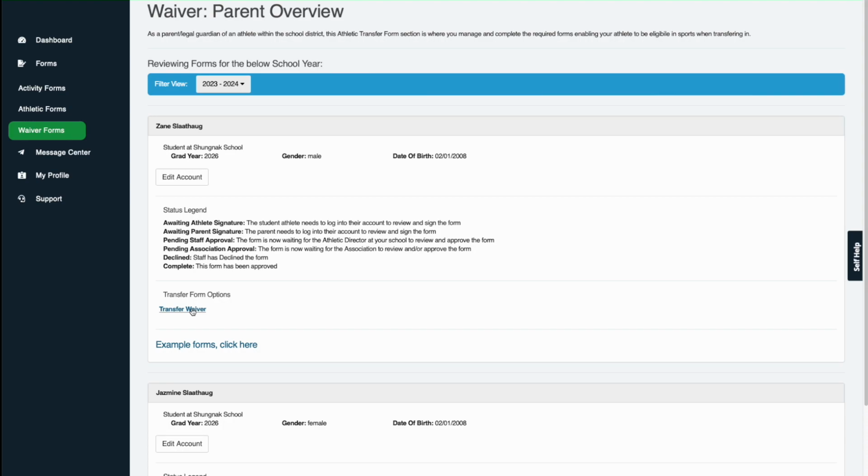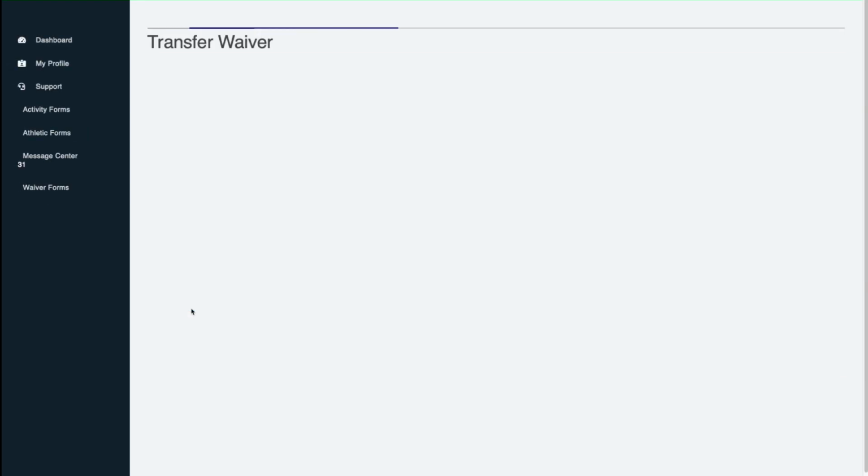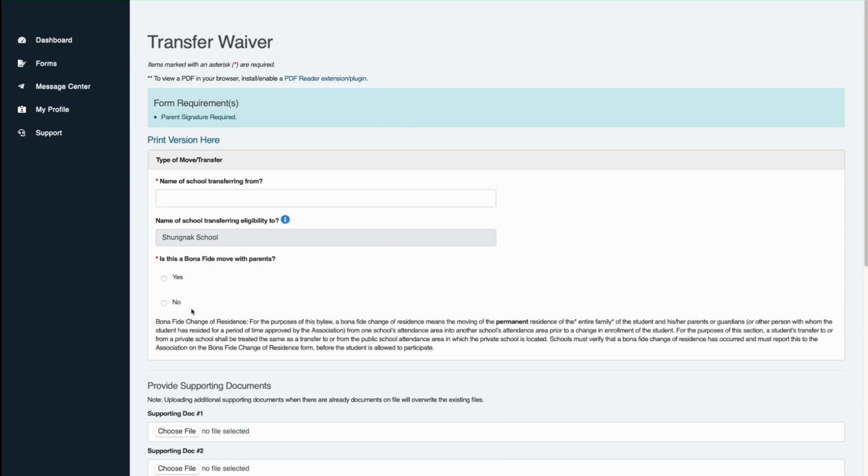So you might be already thinking, well, this might be a boarding school one. It might be a bona fide change of residency, or you're looking for hardship for a certain case. So the beginning thing is just click on transfer waiver, because it's going to help lead you through to what type of waiver you are looking for. So name the school transferring from. Now, my kid is already in the Shungnak school, so for example, I'm just going to type in Kotzebue.